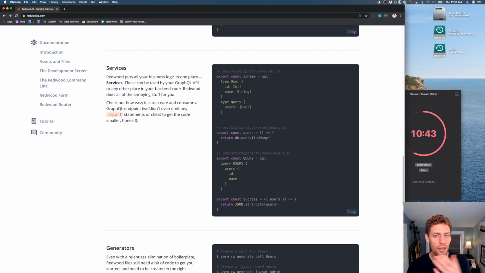Services. This is one of the things I was going through in the data diagram that I said I don't know what they mean by. They could mean a whole variety of things. So business logic, effectively. Okay. These can be used by your GraphQL API or any other place in your backend code.